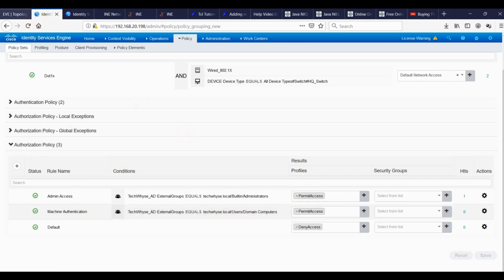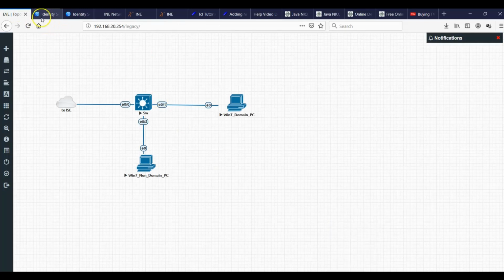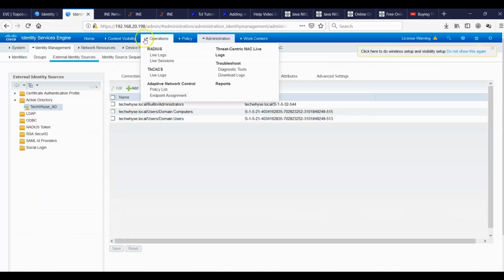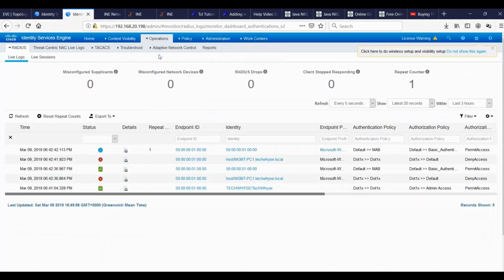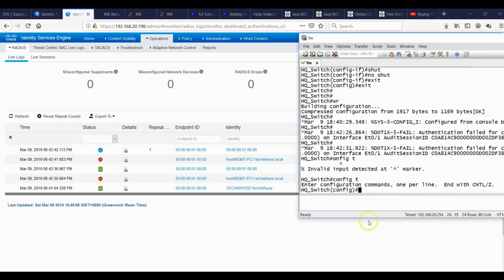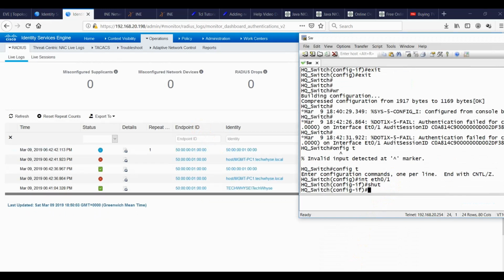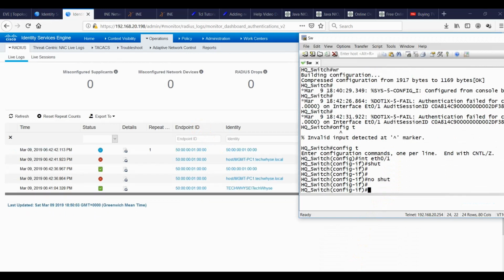So now what I'm going to do is this. Since I've done that, let me come back to my RADIUS live log and let me bounce this port. It's 01, shut, no shut.